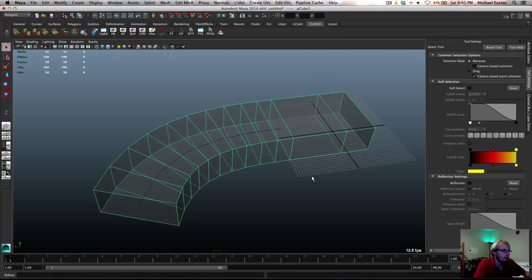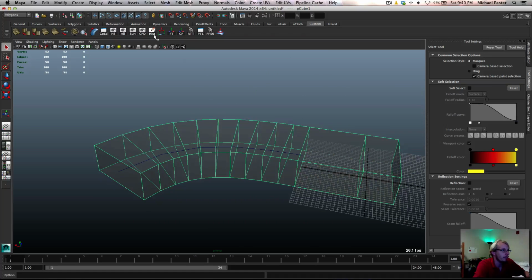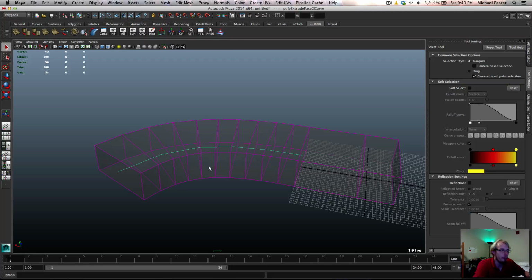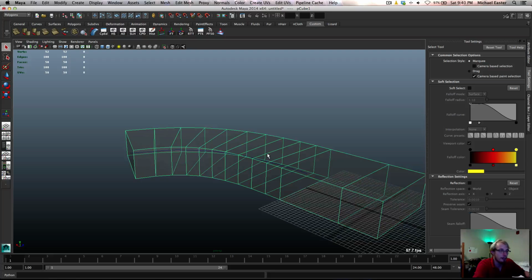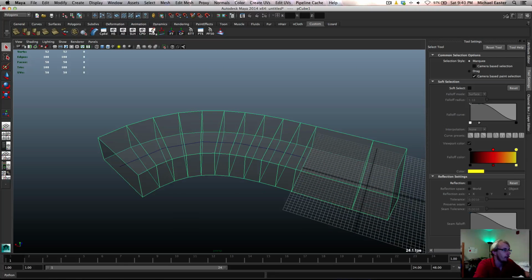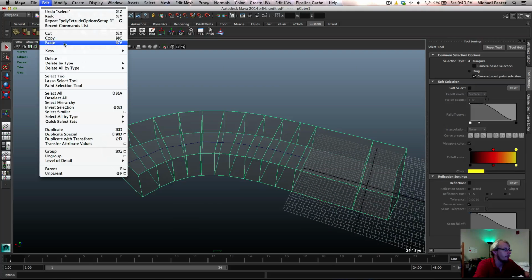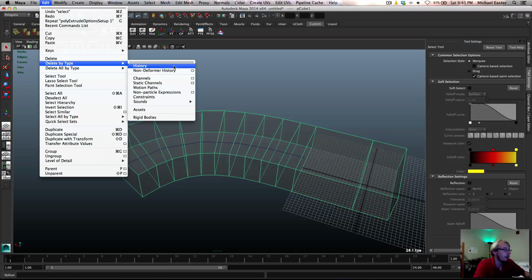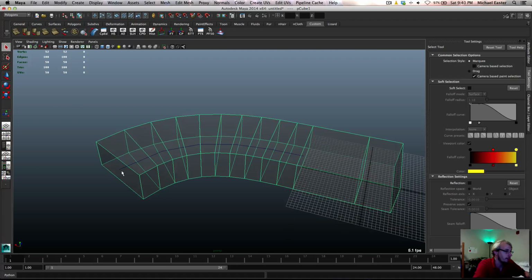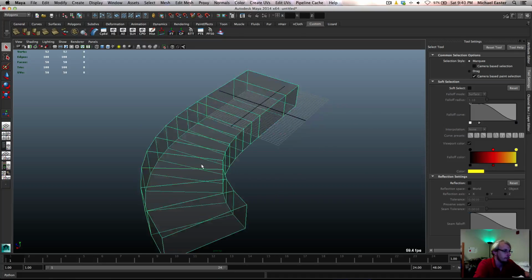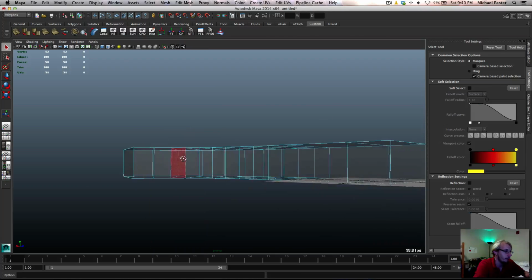Anytime you're editing with a deformer, you want to delete the history on the object before you delete the deformer. So this curve is the deformer. This polygon is the thing being deformed. So we're going to go ahead and edit, delete by type history. And then we can delete this curve. And there we go, we've got a sidewalk.